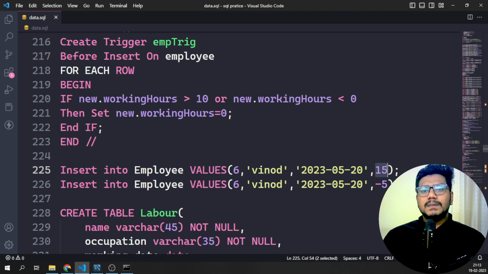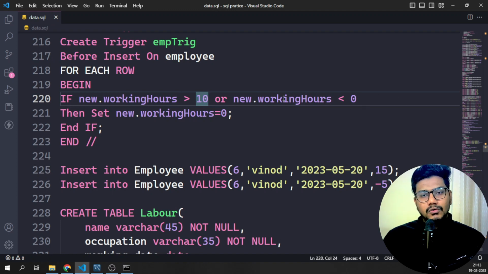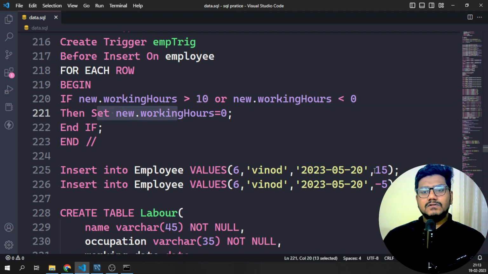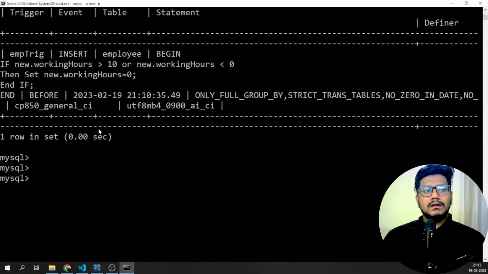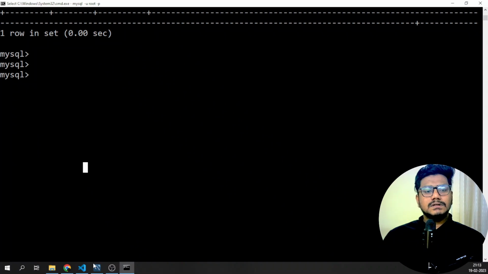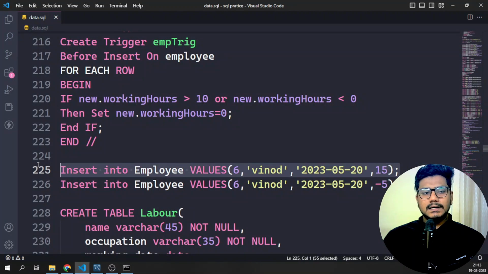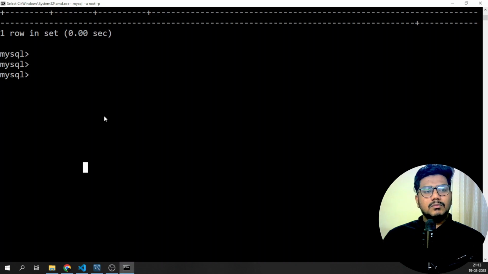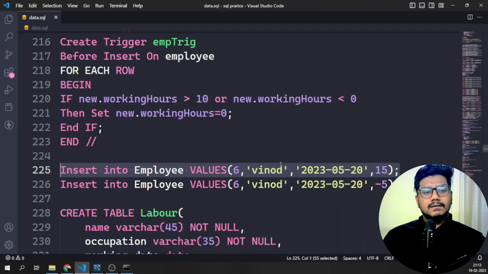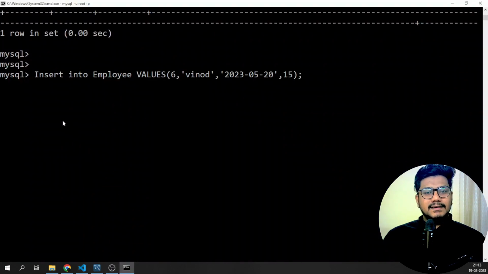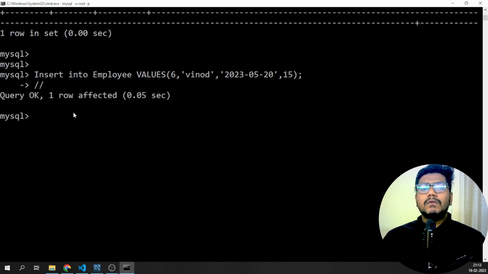If I pass something like 8, is 8 greater than 10? No. Is 8 less than 0? No. When the condition is false, it would not be set. As no condition is true, if I try to insert this data, I don't know why, I think my keyboard has gone. Why are you doing this? If I copy again, I'm getting angry here. Now if I run it, you can see one row got affected.